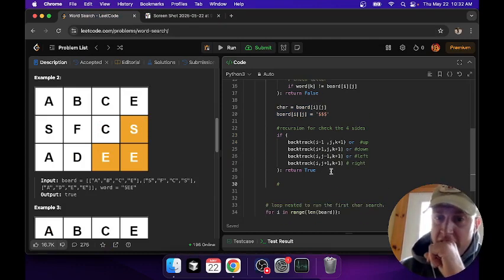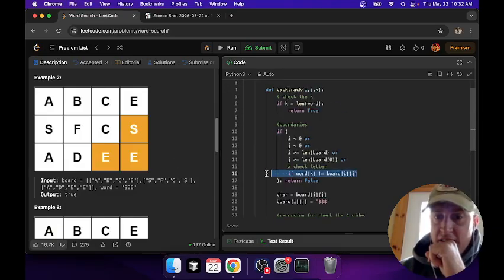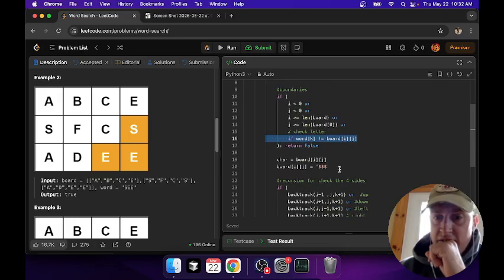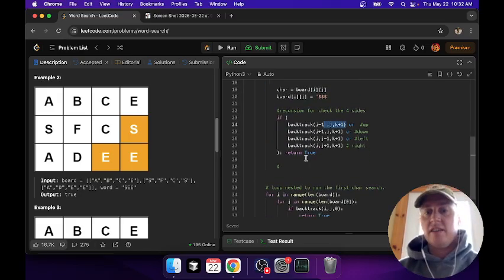So if all this goes through, we'll return true because we get to the end of the word. It calls itself on itself. It checks the letter here. It sets it to visited, checks all the corners, and then it checks itself again on the next letter.